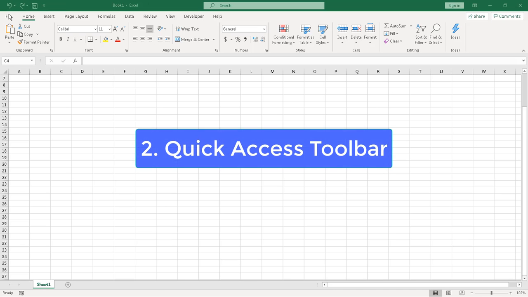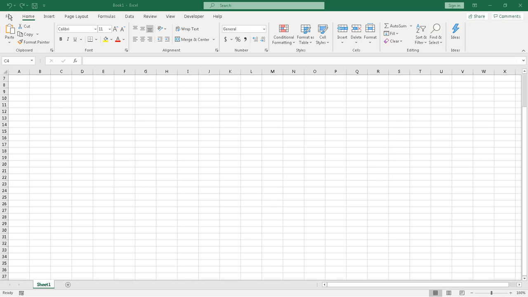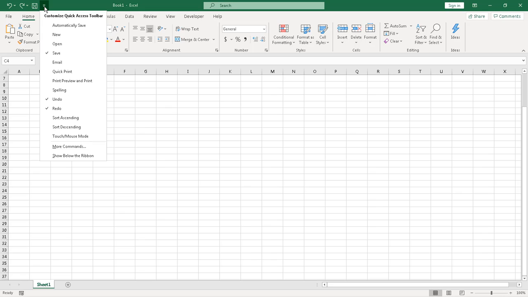Number 2, Quick Access Toolbar. Located at the far left side of the title bar, the Quick Access Toolbar enables you to quickly access commonly used commands. A key thing to note is the Quick Access Toolbar is always visible. By default, the undo, redo, and save commands are displayed. However, we can click the down arrow to easily customize the toolbar. There are additional commands that can be added, including new, open, quick print, spelling, sort, etc.